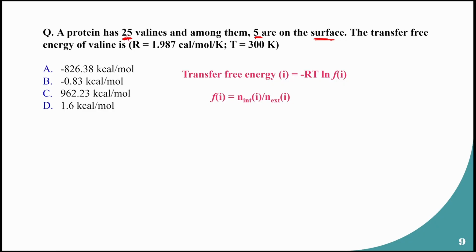I see an answer A in the chat. Okay, so basically what you have to do is plug in the value minus RT ln of the number of valines in the interior or buried position divided by the number of valines in the surface exposed position. Since there are 25 valines and 5 of them are on the surface, that means 20 of them are in a buried position. So essentially, it would mean minus RT ln of 4, that is 20 by 5, right?